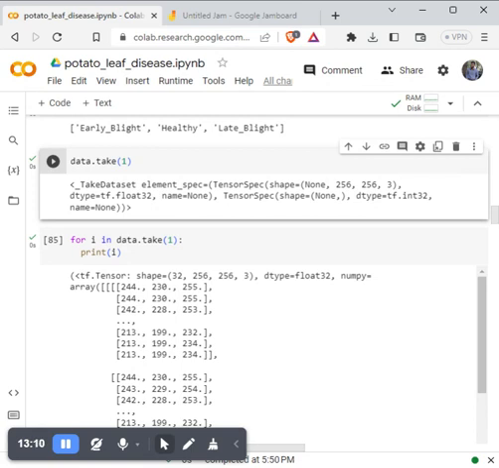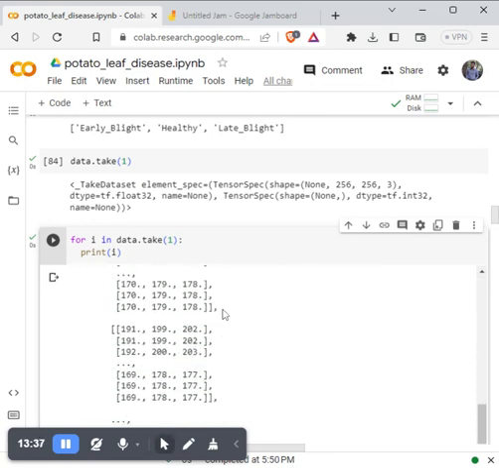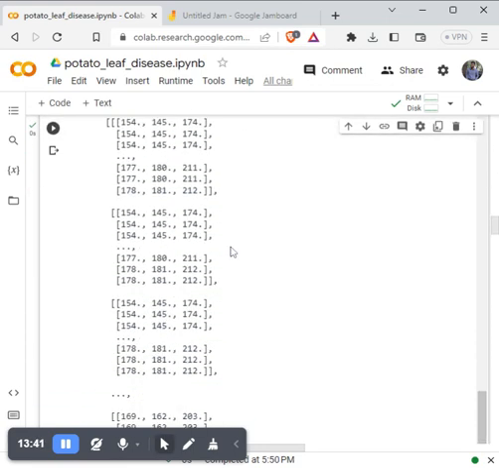By using that, I use a for loop, for i in data.take, and print the i. I get an array of 256 by 256 in the channel of 3, and we have 32 in total. What is the batch number? The batch is 32. So you can see that. After doing that, I'll get my array.